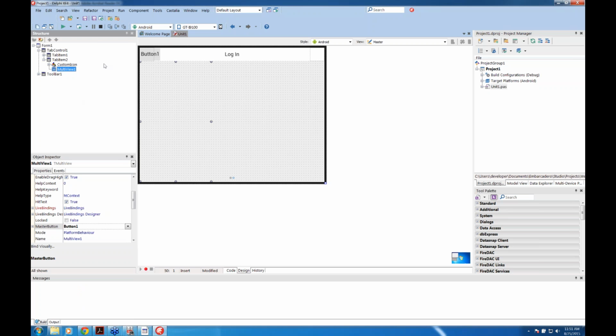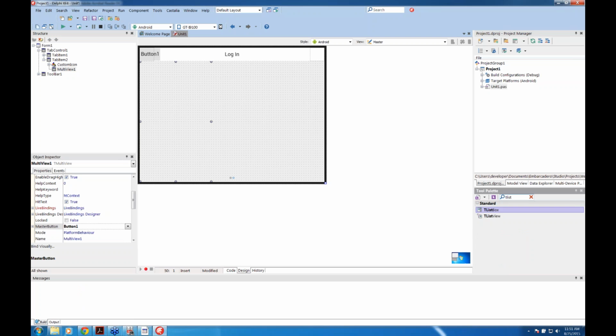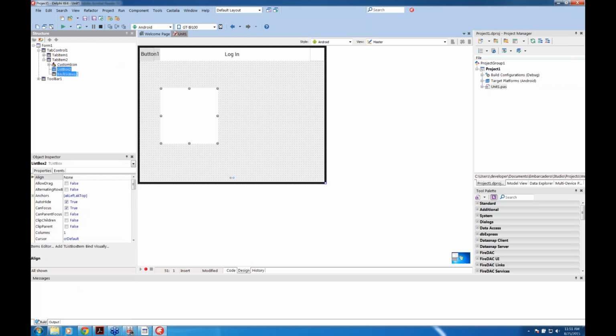So what we'll do with our multi-view then is add to that our T list box. Actually, we'll add the T list box in first. We'll add our T list box to the multi-view, so it's part of that there. And we'll add basically our list of items that are going to be our menu for that list box. So we can add all those values in there. So we've got our multi-view, we've got our list box. Let's go and add just a couple more to that.